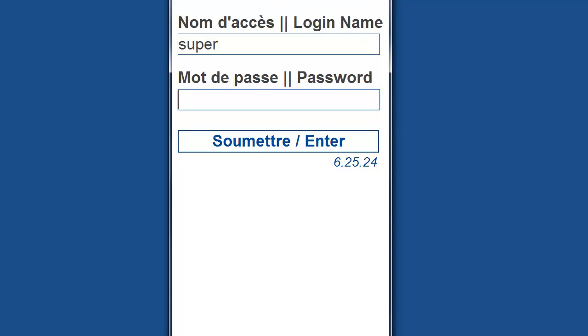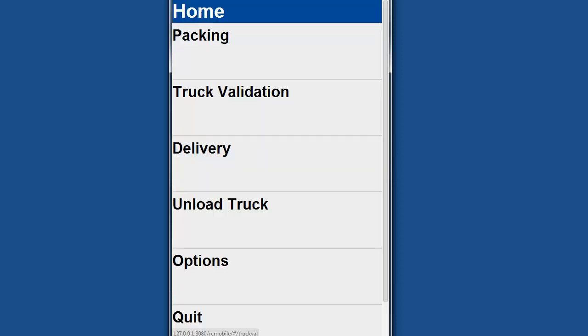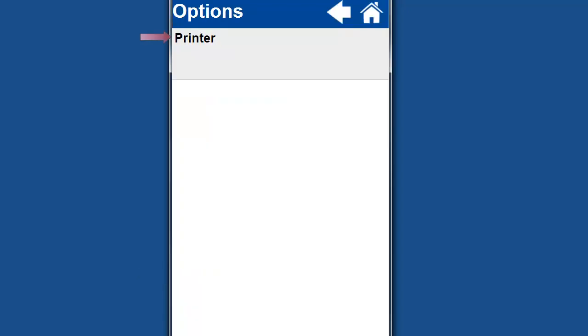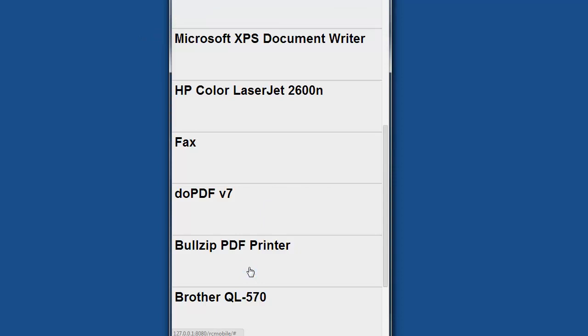Log into rcMobile by typing your employee username and password, just as you would with EDCRC. On the home screen, we can select one of the operations available in rcMobile by clicking on it or tapping it with a finger. Tapping on the Options button, I see that I currently have the option of selecting a printer. For my example, I will select a PDF printer so that if I print a delivery slip through rcMobile, we can see it on screen.